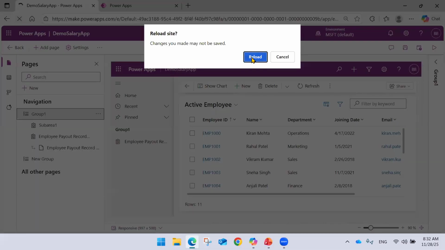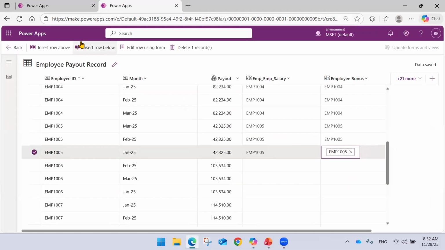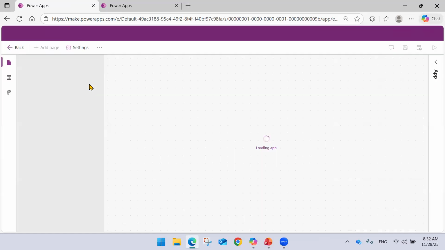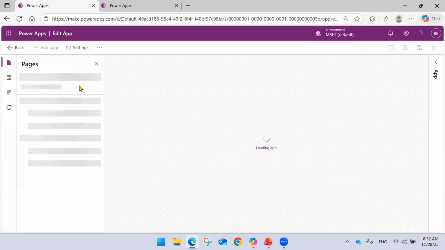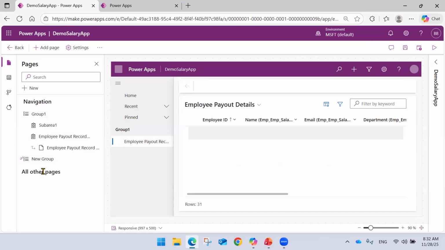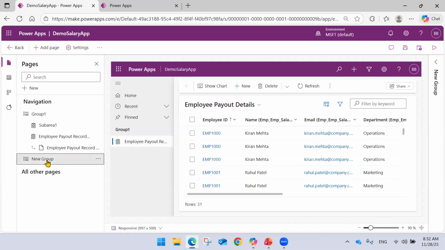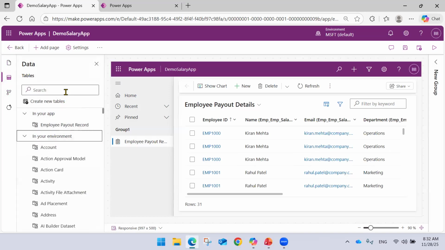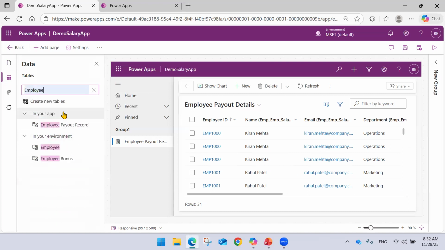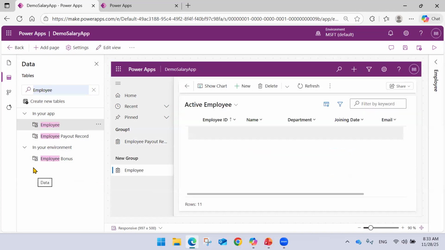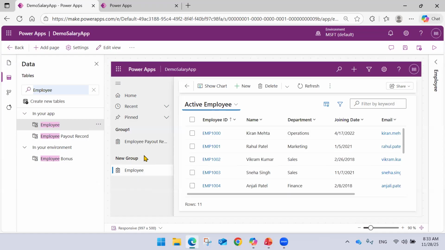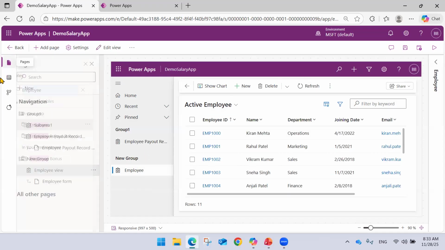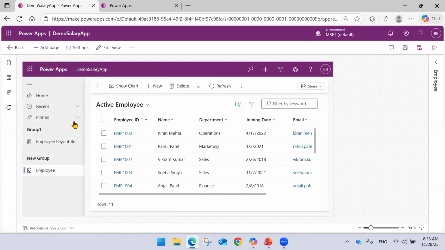Let me edit or reload the page before saving. I just wanted to create groups. So I selected this one now, and here I will search for the employee and add to the app. Now this got added to the new group. This is what I was expecting. Group and all, later we may end up editing this.